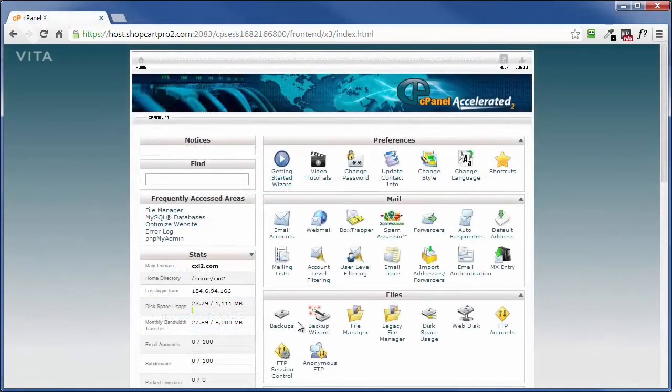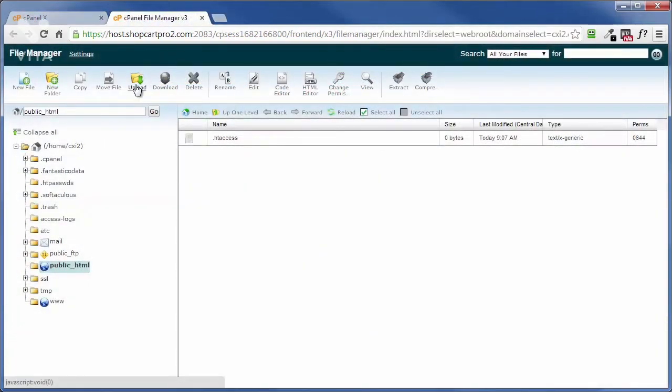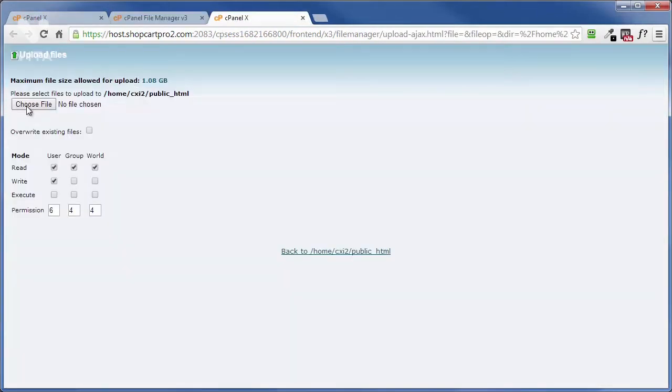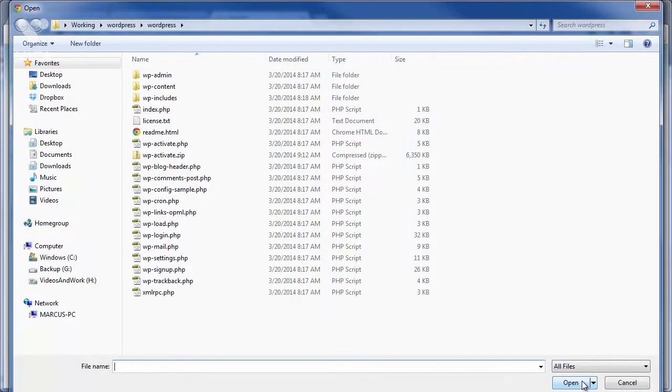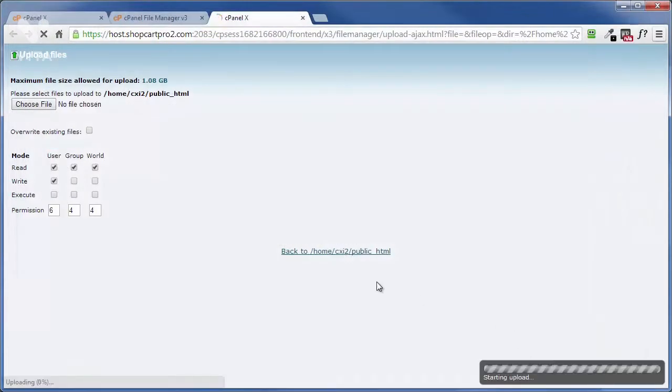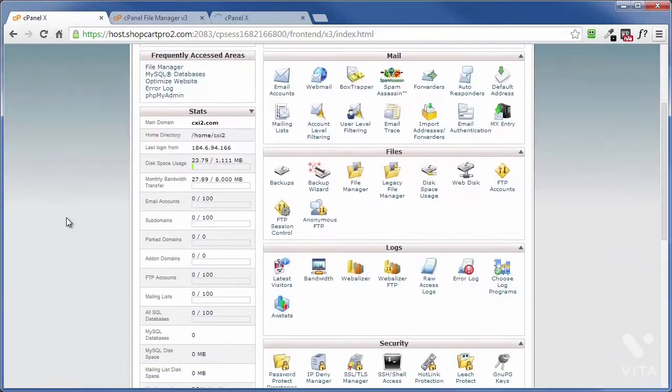Now we head over to our file manager in our cPanel control panel and upload that zip file. Click on Upload, click on Choose File, navigate to the location of that zip file we just created, select that, click on Open, and it's going to begin the upload process. And while it's doing that, I'm going to come on back over here to cPanel and create our database.